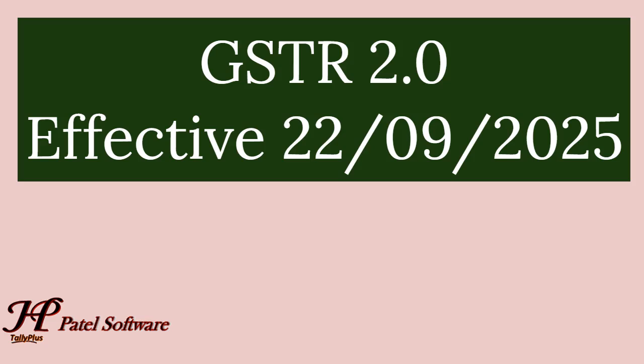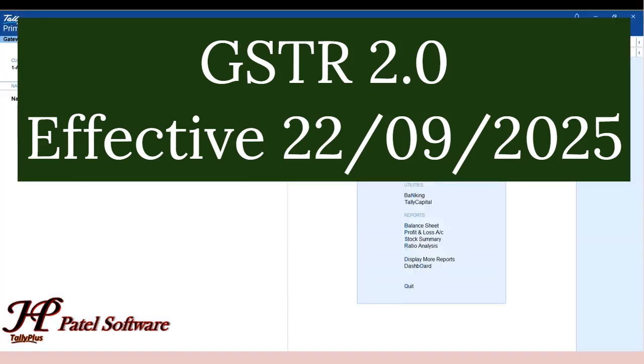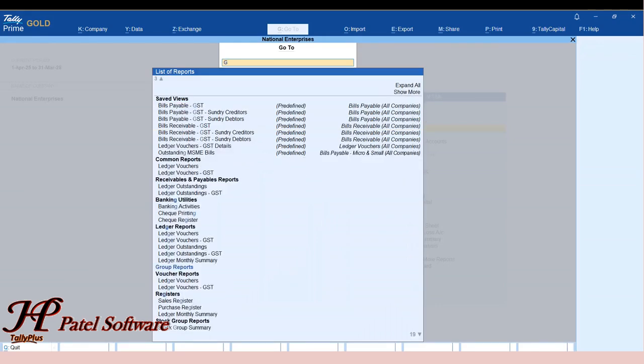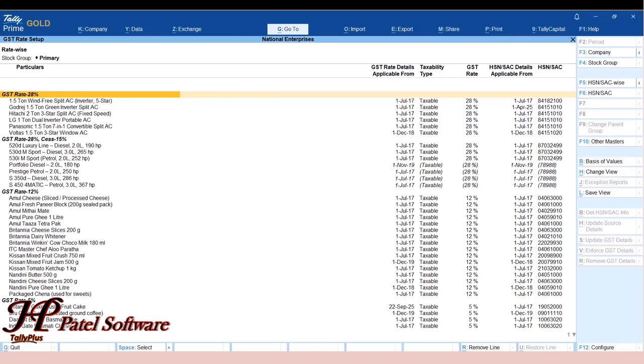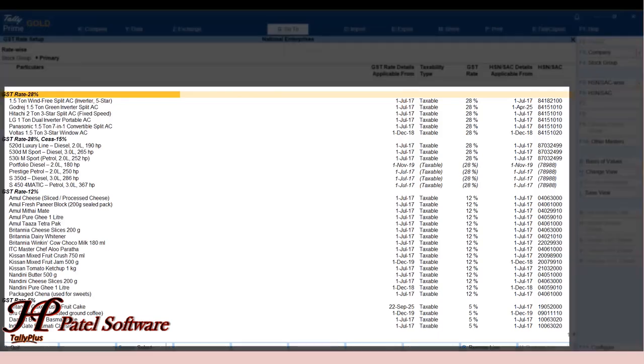GSTR2 effective from the 22nd of September. Let's go update to Tally GST Prime. Rate setup, select stock items and press enter. You can see all the stock items grouped tax rate wise.